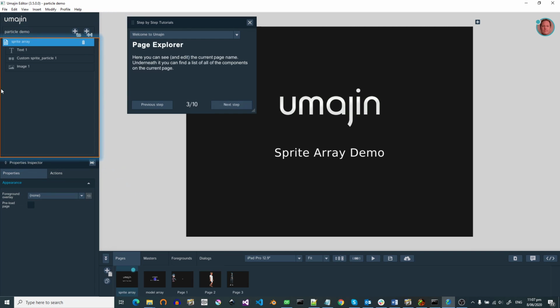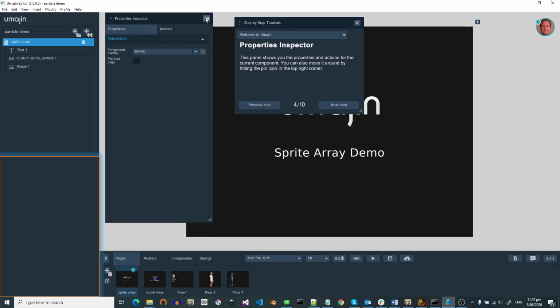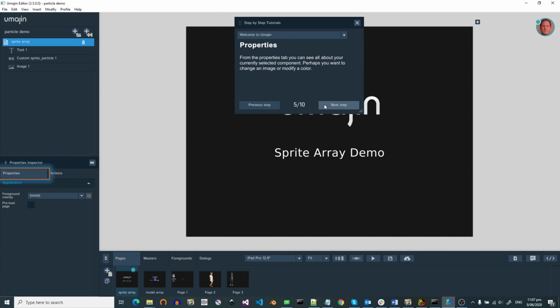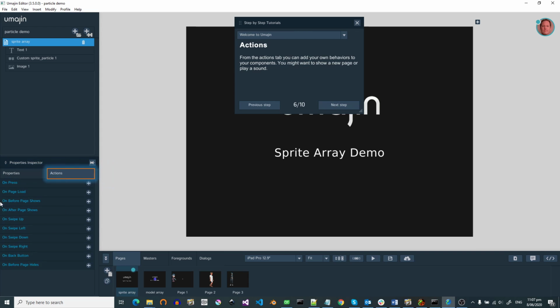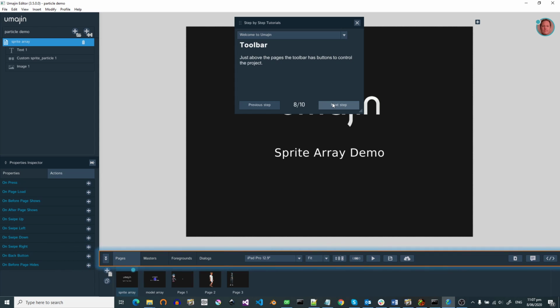Step 3, here's our page explorer, headed up by the page name, with the components listed underneath. Our property inspector, which we can tear off by clicking the little tab button. The properties panel, actions panel, the pages list down below, the toolbar, and then I'm just going to go into two examples on the toolbar.